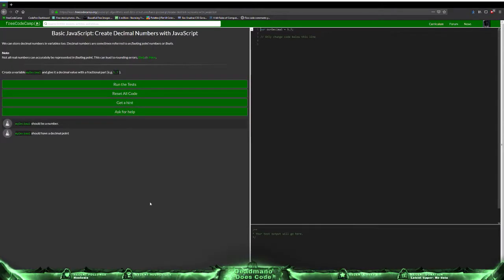Awesome. Now we can create decimal numbers with JavaScript. We can store decimal numbers in variables too. Decimal numbers are sometimes referred to as floating point numbers, or simply floats. Not all real numbers can accurately be represented in floating point, because they lose precision, especially with higher numbers. I mean, you can store far greater numbers, but you can lose precision in the ones and tens and hundreds when we're talking about billions, trillions of numbers. This can lead to rounding errors.